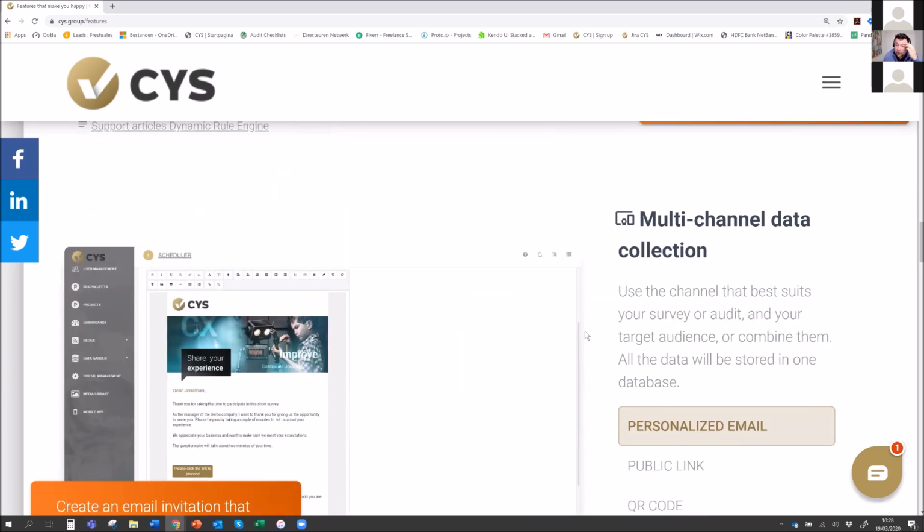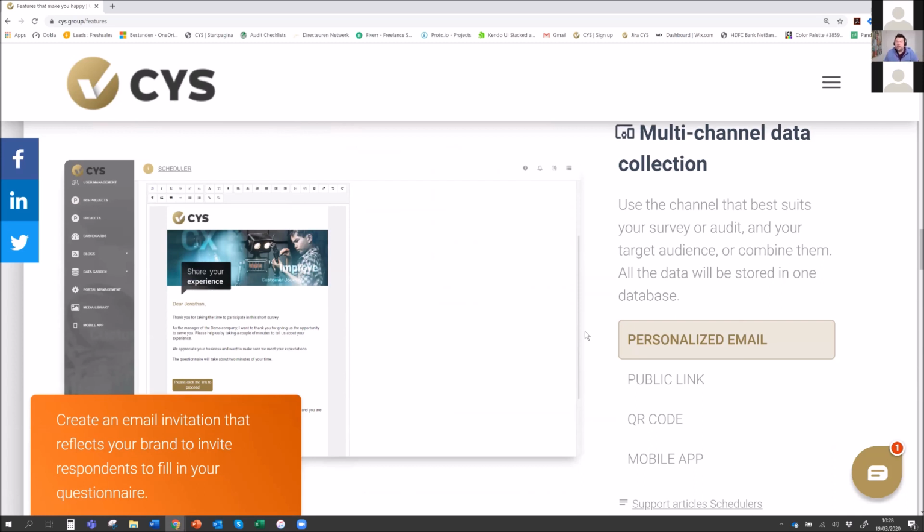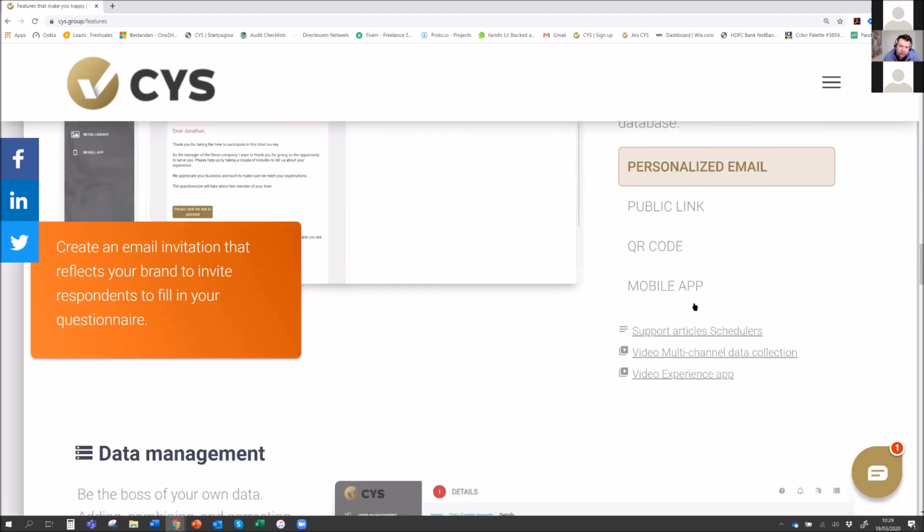And then there is a multi-channel data collection, which we're still extending, but you can easily send out emails. You can create links, automatically generate QR codes, and use a mobile app. We're now working on website integrations so that you can, with some inline code, implement the whole research into your website as well. So this is stuff that is allowing you to collect data anywhere at any platform and combine it into the system.